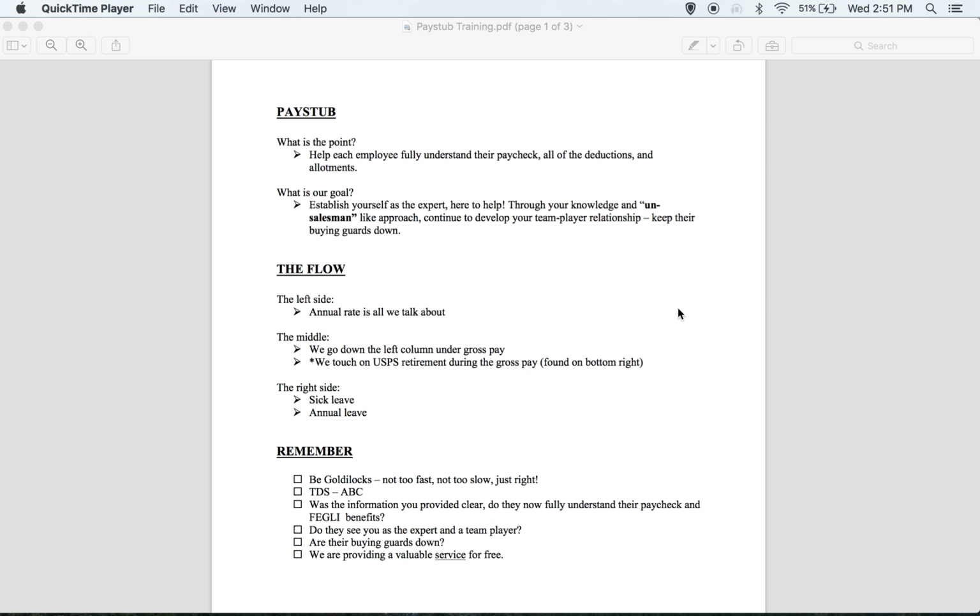Do they see you as a team player still? Are their buying guards still down? That's something you're going to observe. There's a lot of different signs that you can see if their buying guards are down. Are they engaging with you? It's okay to have dialogue. We're not in a rush to get through here.